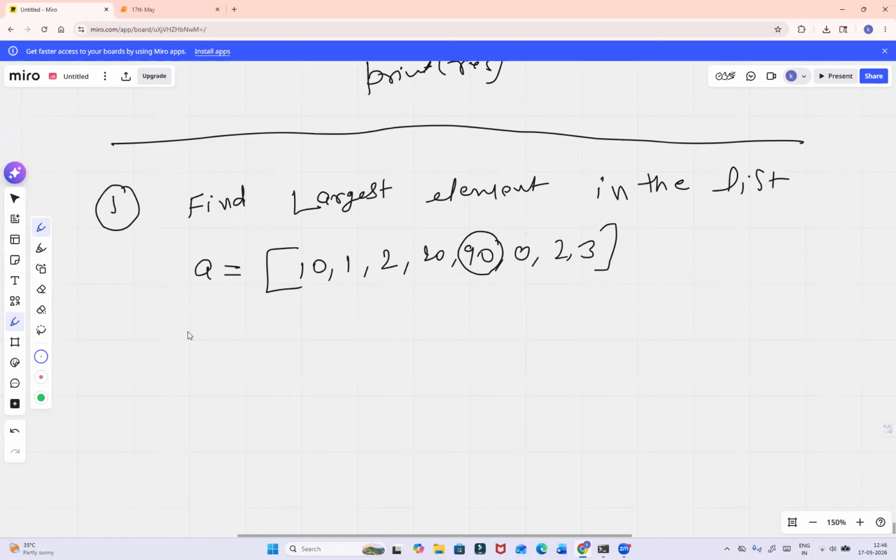So how will we develop logic for this? Definitely we have to use a list. Now we don't want a list, we just want the largest element. So we will not assign any empty list. Let's assume I'm taking a largest element, and here I am giving a of 0. Somewhere I have to start.